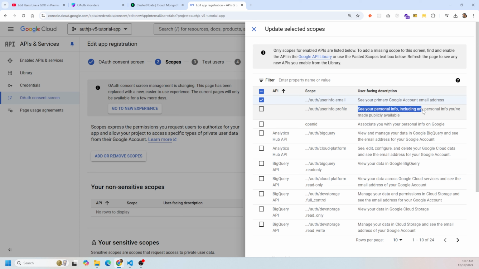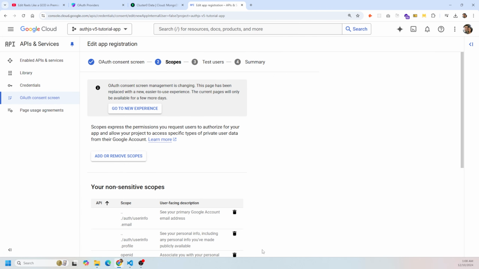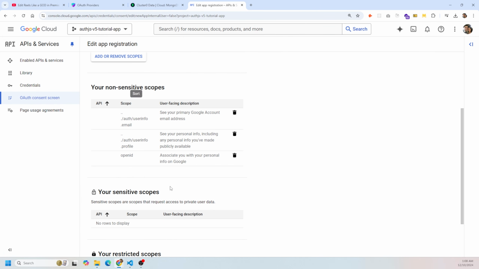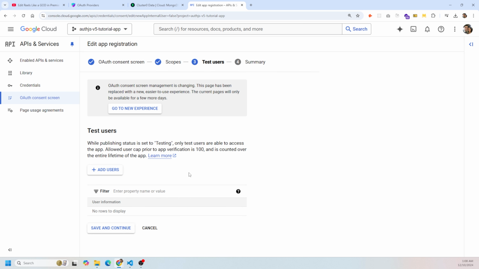We want to see your personal info, including any personal info you've made publicly available. So any publicly available info, and associate you with your personal info on Google. So those are going to be the 3 scopes we add, and we're going to click update. And they should pop up right here, and then we could scroll all the way down, click save and continue.